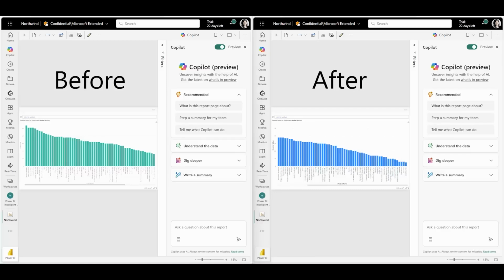Previously, certain questions required the report author to curate terms to ensure Copilot could correctly understand and answer accurately. Now, with the full power of an LLM, Copilot can understand significantly more questions out of the box, saving the report author curation time and saving the Copilot user time clarifying common terms. Let's try a few examples.